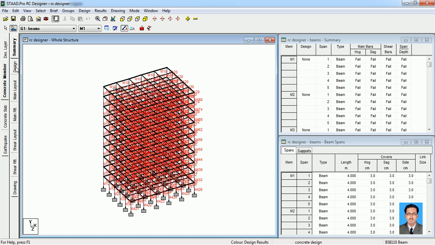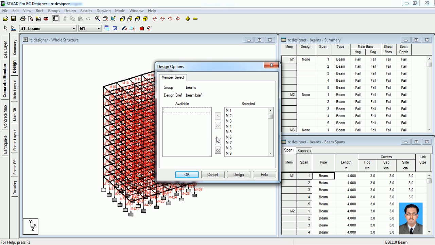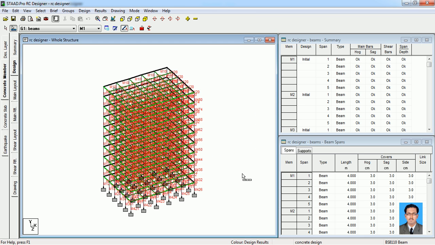Once you finish that, you can select the design, which pops up a new dialog box where you can see available as well as selected members. If you check for available as well as selected, you can just see all the members. Here you can make sure which members or beams you want to design at a time. You can even design everything in a single shot, so I've selected everything. I'm going to click design.